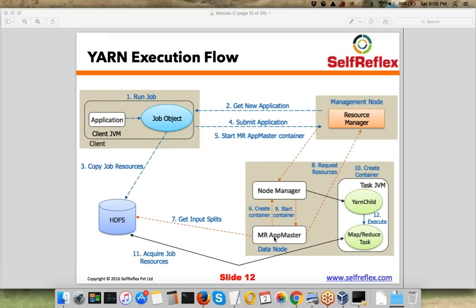If one of the tasks has failed, your app master will know about it, because it is monitoring the progress of all these tasks. It will again ask for a container from the resource manager, and it will just relaunch that particular task. So you don't need to rerun the complete application. Only a part of the application has failed, and that part can be rerun. Does that make sense, guys?